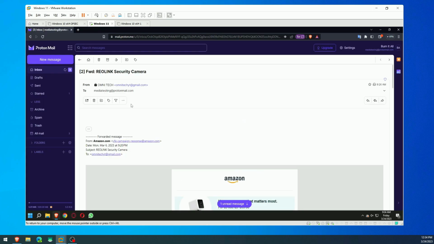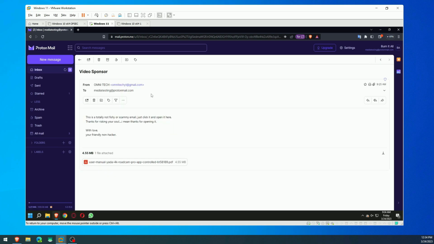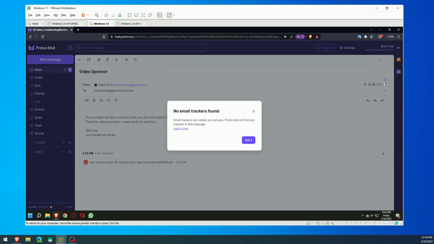Now, let me check another email that I sent. For example, this one. I sent it to myself, by the way. This is another legit one. Video sponsor. If ProtonMail detects something wrong on the email, they'll actually give a small note right here, where you see that thing there. And it will tell you if it has trackers or all that stuff.